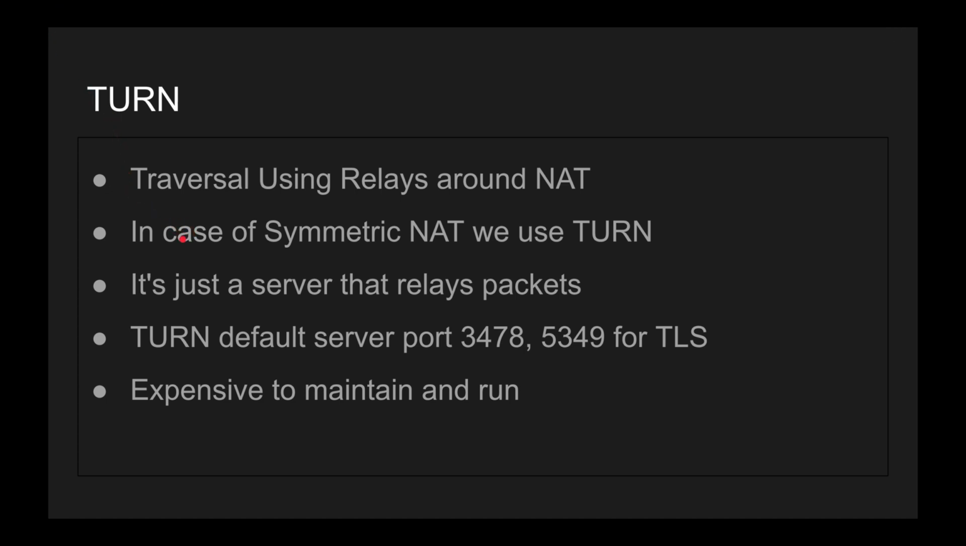But in case of symmetric NAT, we have to use TURN. It's just a server that relays packets. It doesn't do anything else. Just, hey, I want to communicate with this. All right, let me do it. So all the communication goes through that hub, essentially. It is kind of expensive to maintain and run if you think about it. It's not free. That's why nobody essentially provides TURN servers for free for you. You have to spin up your own, essentially. We're going to talk about that a little bit.